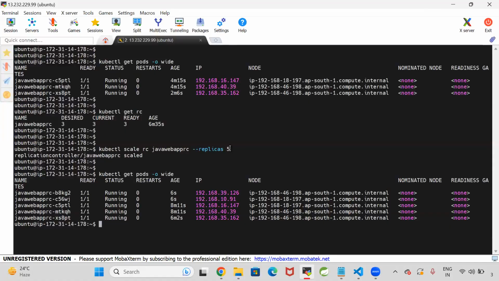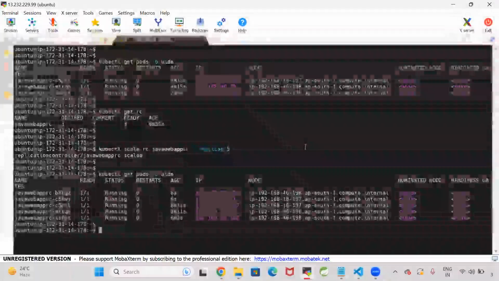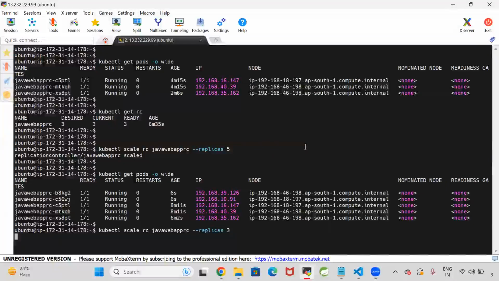If you want to scale up the pods, you can go here and execute this command to scale up your application. Replicas 5. Suppose I execute the same command with a count of 3, then it will be scaled down to 3 pods. Now check the pods count.